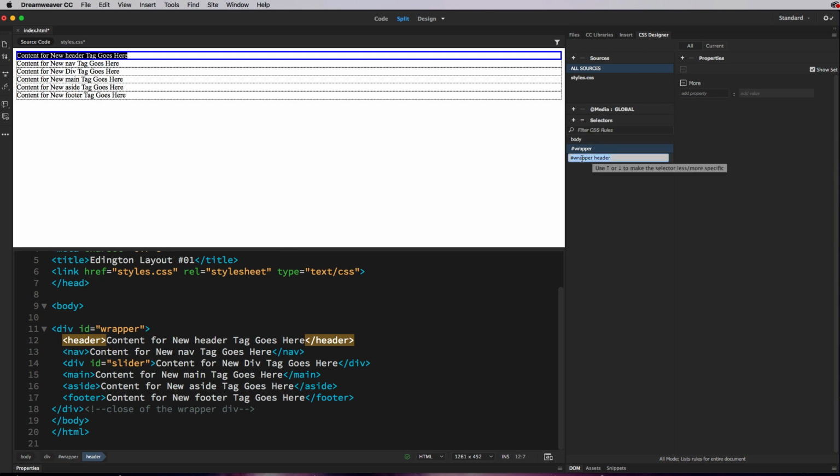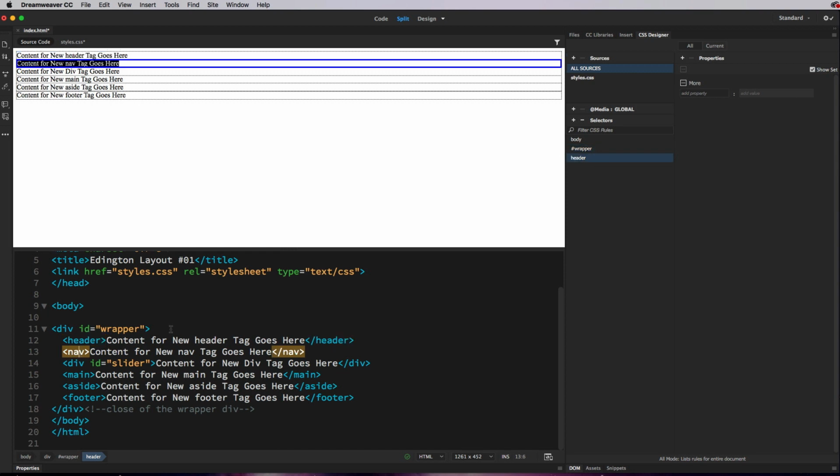And I don't actually want it. You could leave this hashtag wrapper in front of there because basically it's saying the header that's in the wrapper. So if for some reason you had a header like at the top that wasn't in the wrapper, this is identifying this as a unique header so that you can style this one and not the one that's outside of the wrapper. But our site is really simple, so we're going to just get rid of that. All right, so again, click on nav, hit plus, and just keep going all the way down.